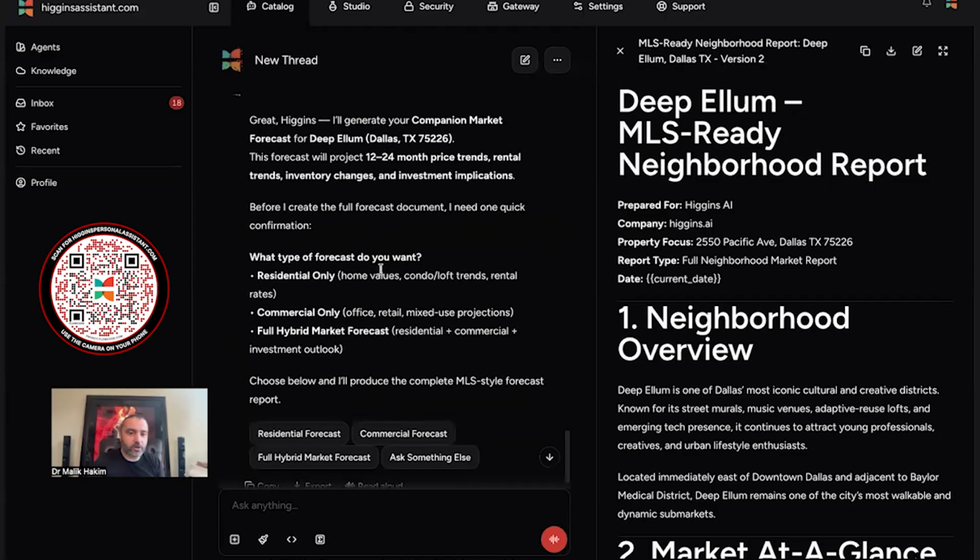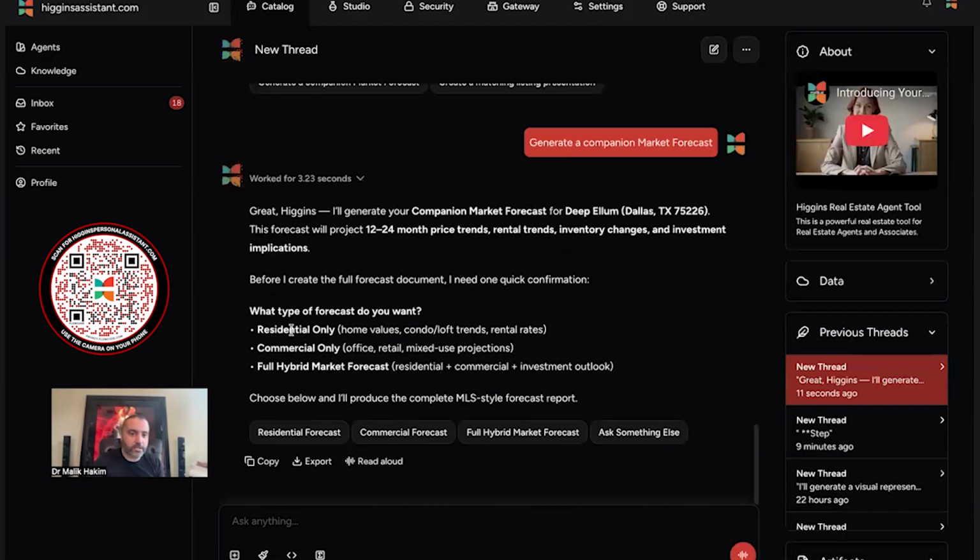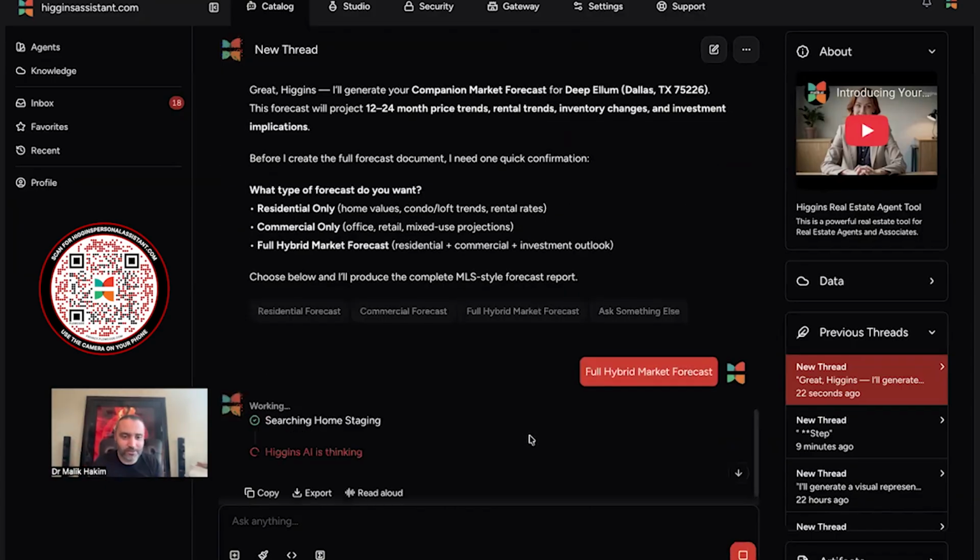So it says, what kind of forecast would you like? A residential-only forecast? Let me just close this here so you can read this. What kind of forecast? Residential only, commercial only, full hybrid market. So you can just click one of these. It even gives you the buttons to click. Let's do a full hybrid one, whatever. Just want to see what we're going on here with, right? Again, it all depends on the property that you're trying to list and the property you're trying to work with. And then you can get the full report.